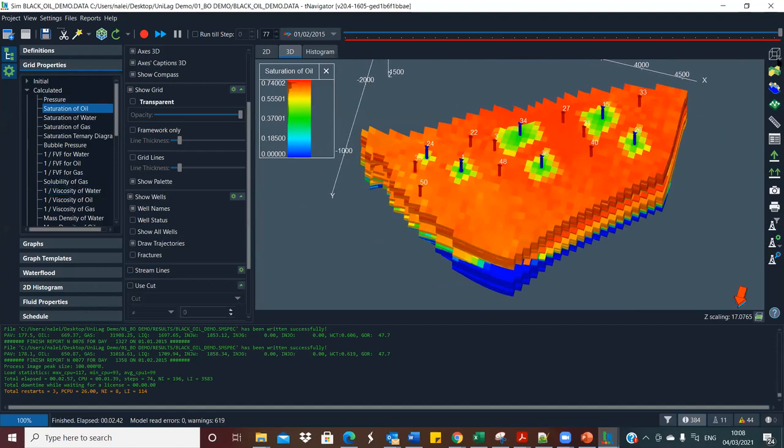Let me do something quickly. Let me take this time slider a little bit backward, and let's see when this Well 1 was converted to injector. The idea is we want to do this. Well 1 was converted to injector around here.